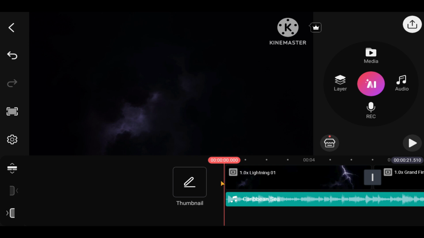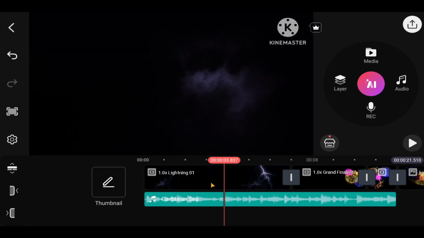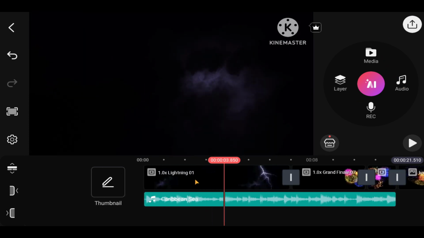First of all, open up the KineMaster application on your device, and you may open up any new project or your existing ones from your project browser. Now, once you are within the edit page, you can start adding your assets from the media as well as the audio section.